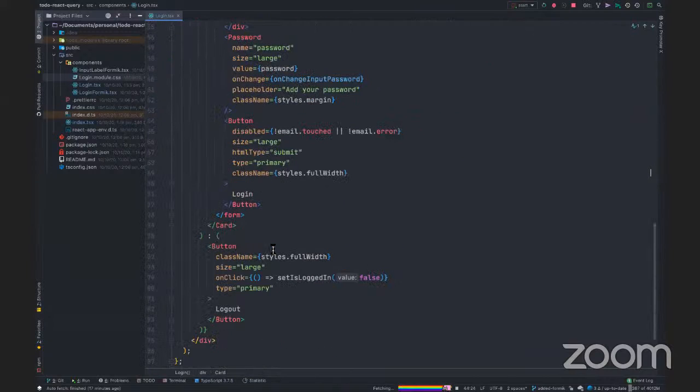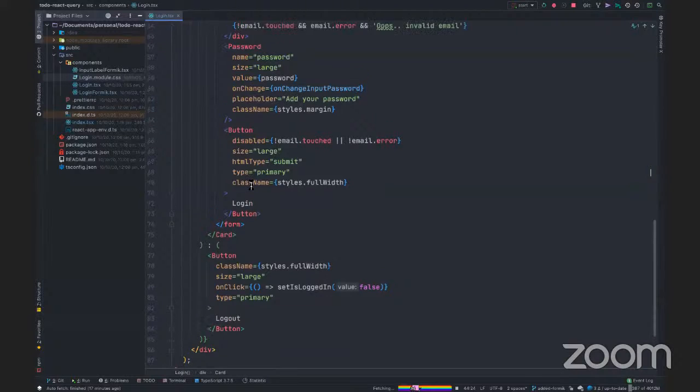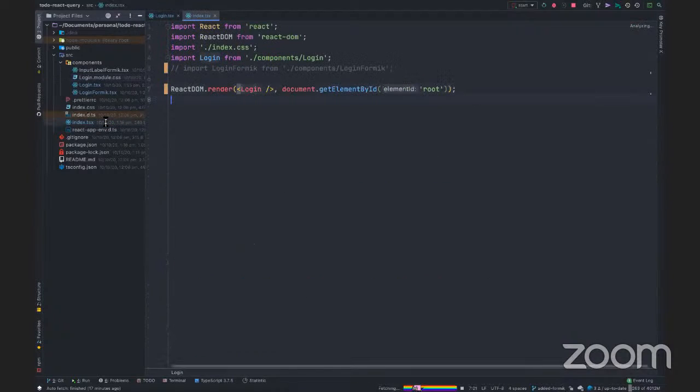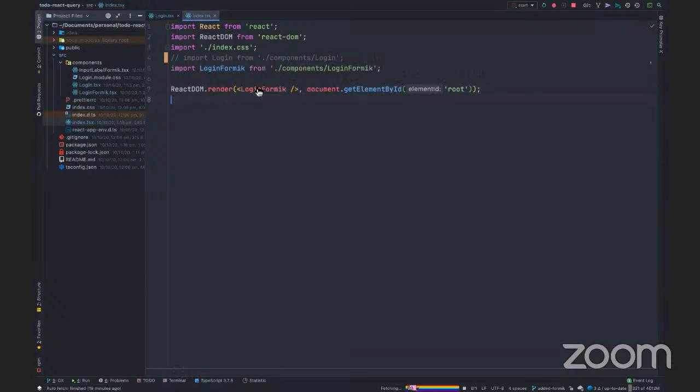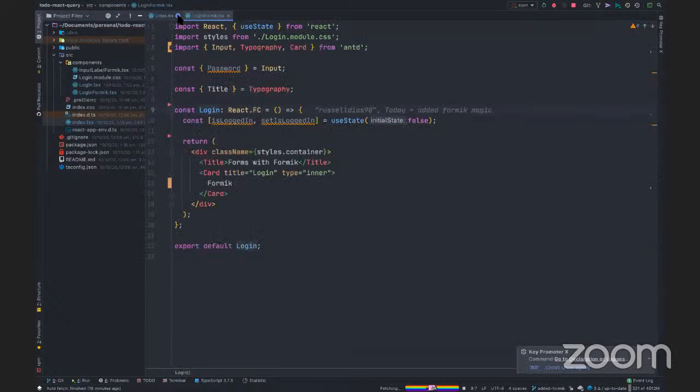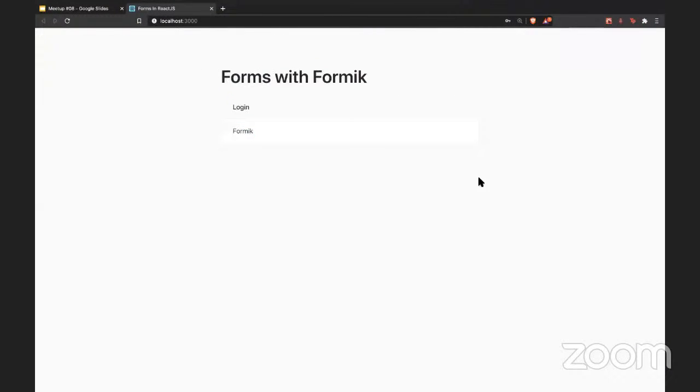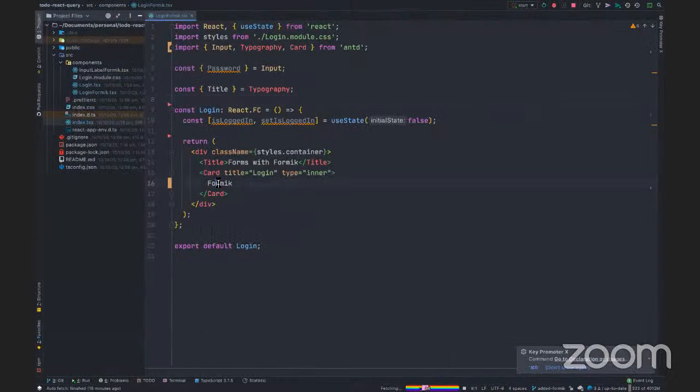So let's just jump into how Formik works, and let's go ahead and make this process a little easier. Let me firstly jump into the index and uncomment this. So let's just go to this component. Let's close the rest of them. What's happening now is all we're rendering out is a simple card that just returns Formik, so that's over here.